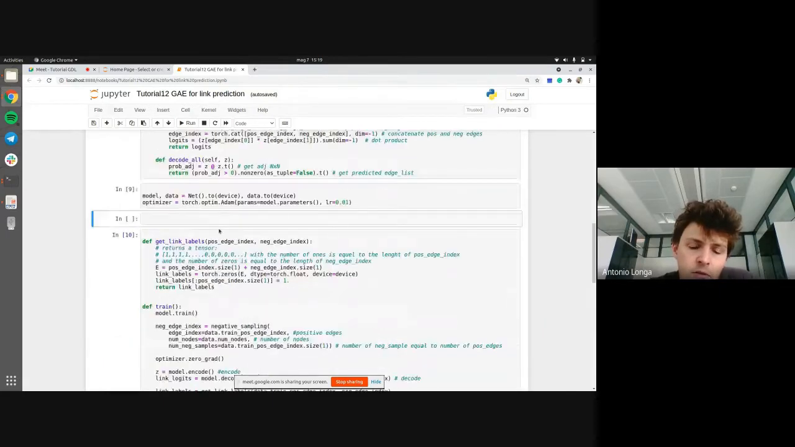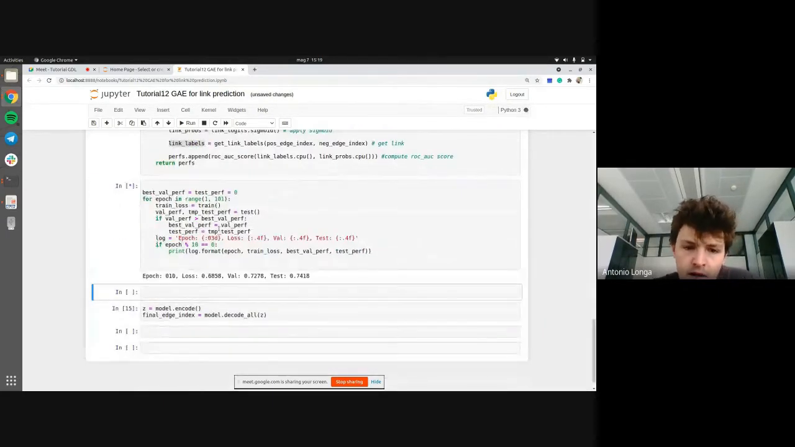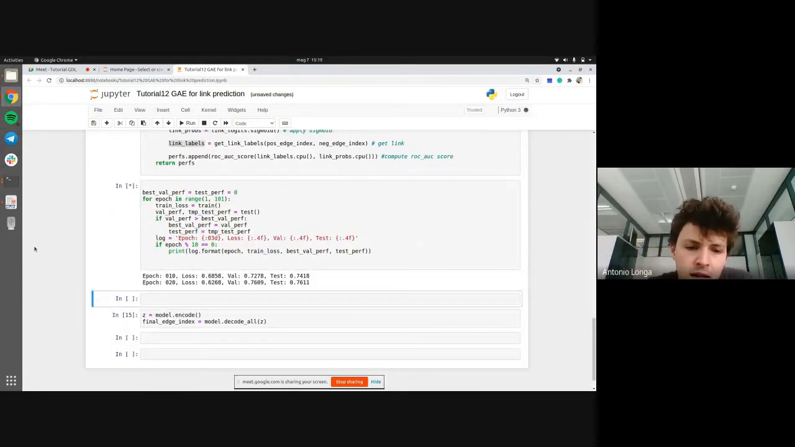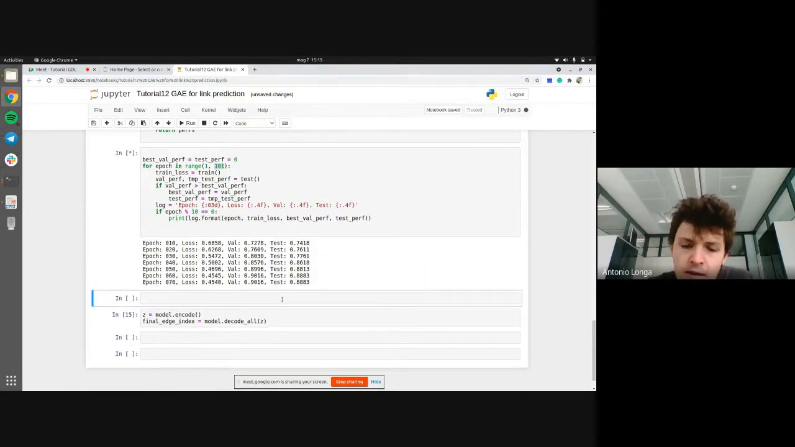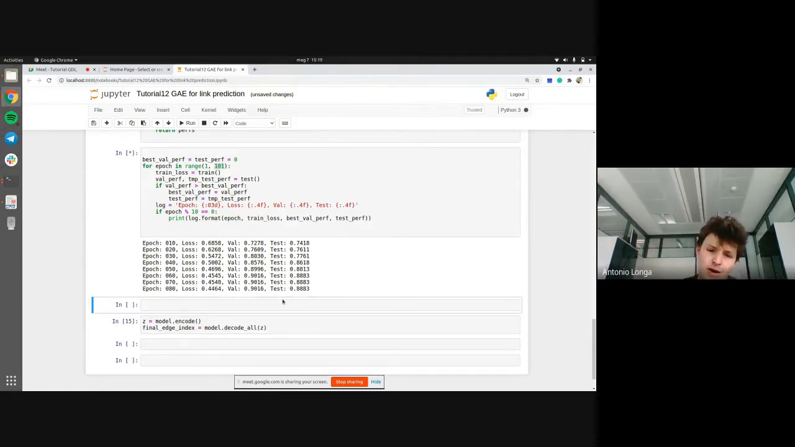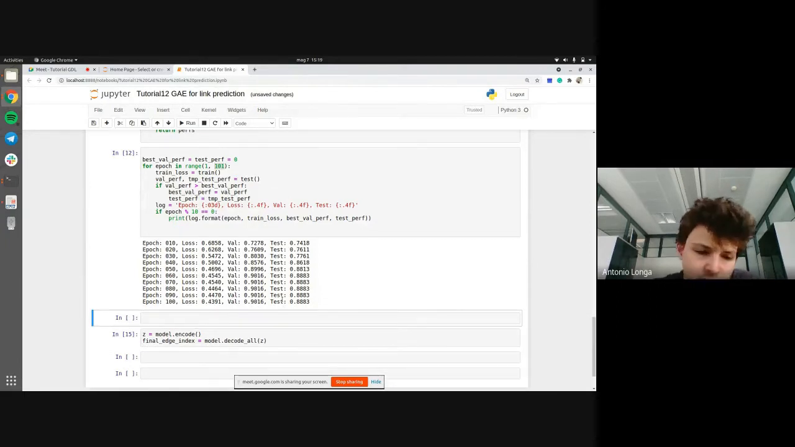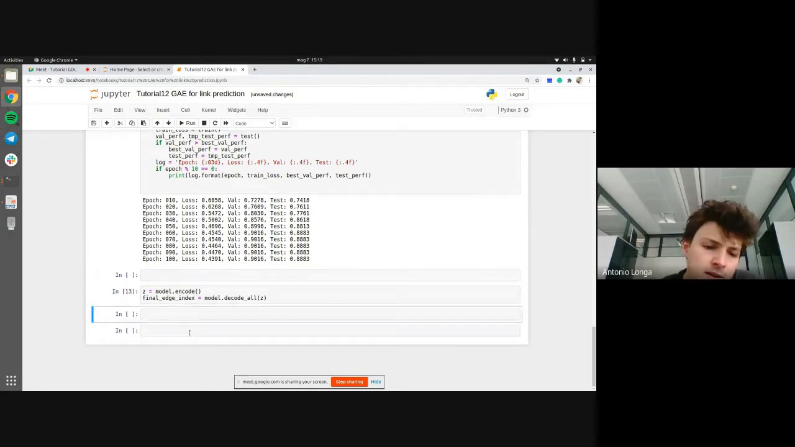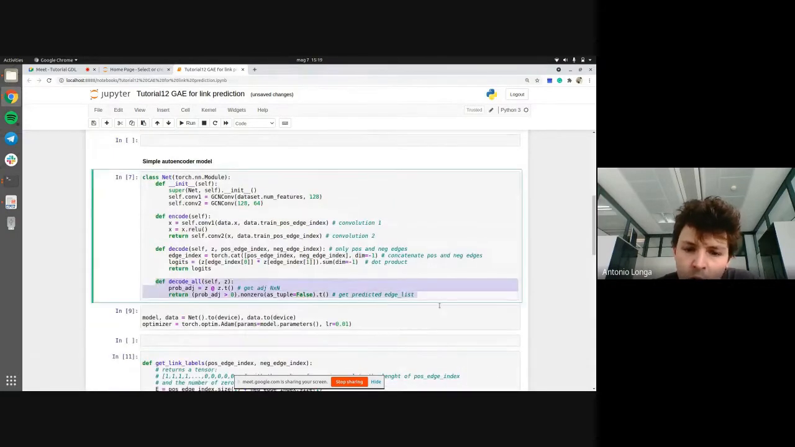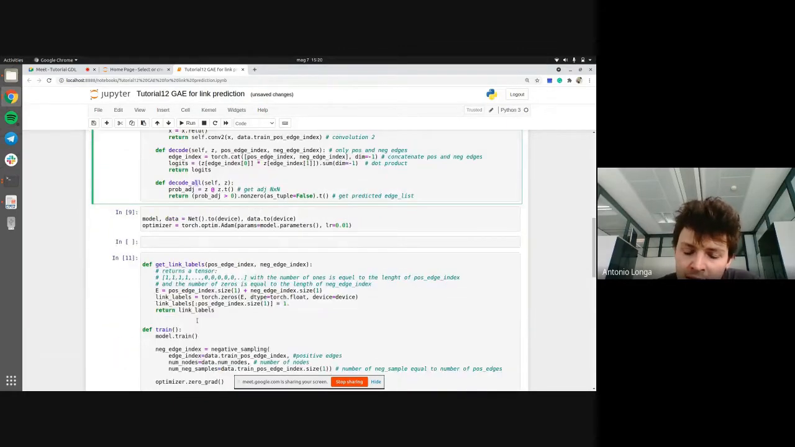And finally, we just have to execute it for a number of iterations. I used 101, and that's all. It was really easy, so I didn't go too much into details because it's easy. Just to say, when we arrive at the end, to predict our edges, we just have to, first of all, compute the embedding, and then use this decode_all, that is the function we defined here, the one that applies the dot product among the entire Z embedding.